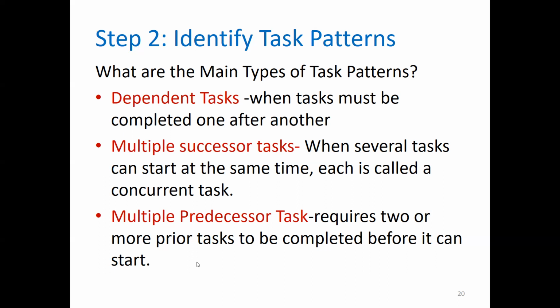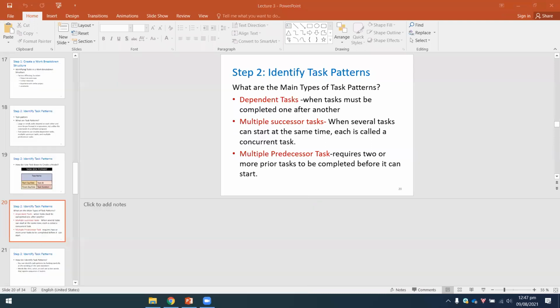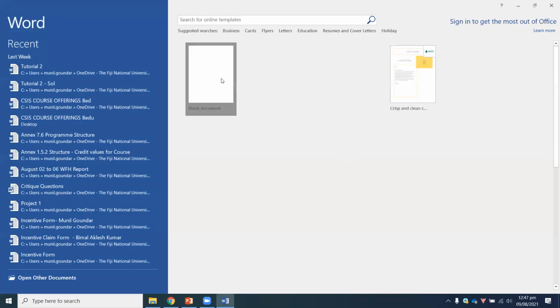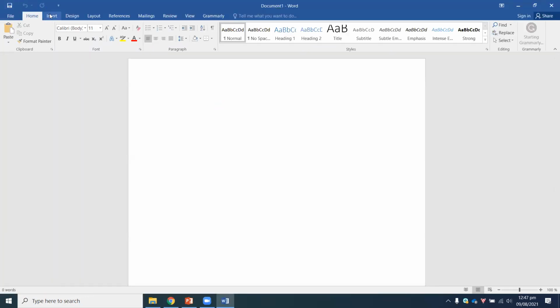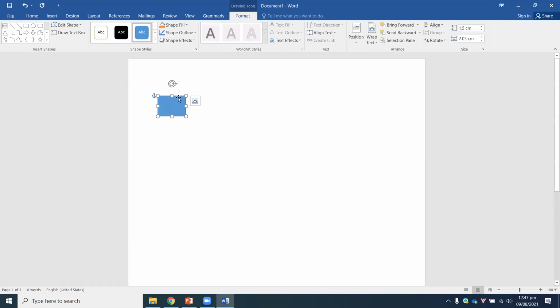Now, if you would allow me, let me just open up a Word document and show it to you so that it makes much more sense. Okay, so we have a total of 5 tasks: task 1, 2, 3, 4, 5. Let's quickly draw this. You have task 1, task 2, and then task 3, task 4, and then task 5.